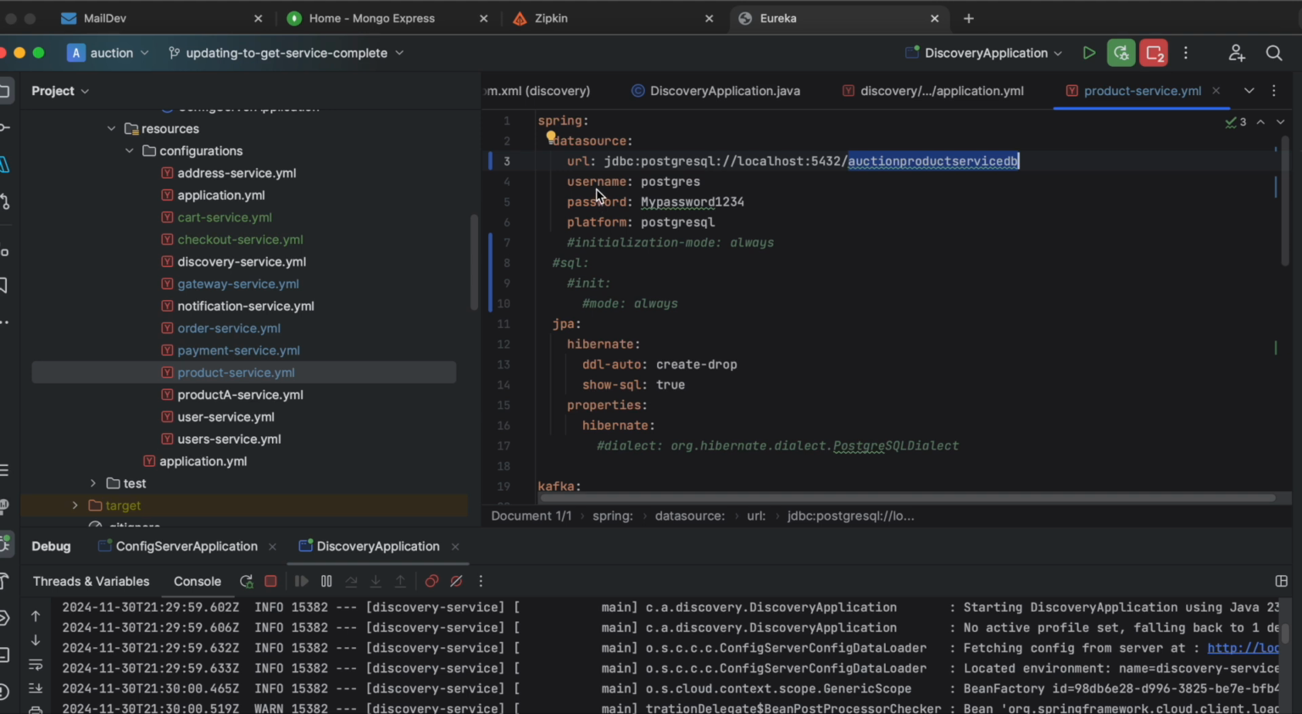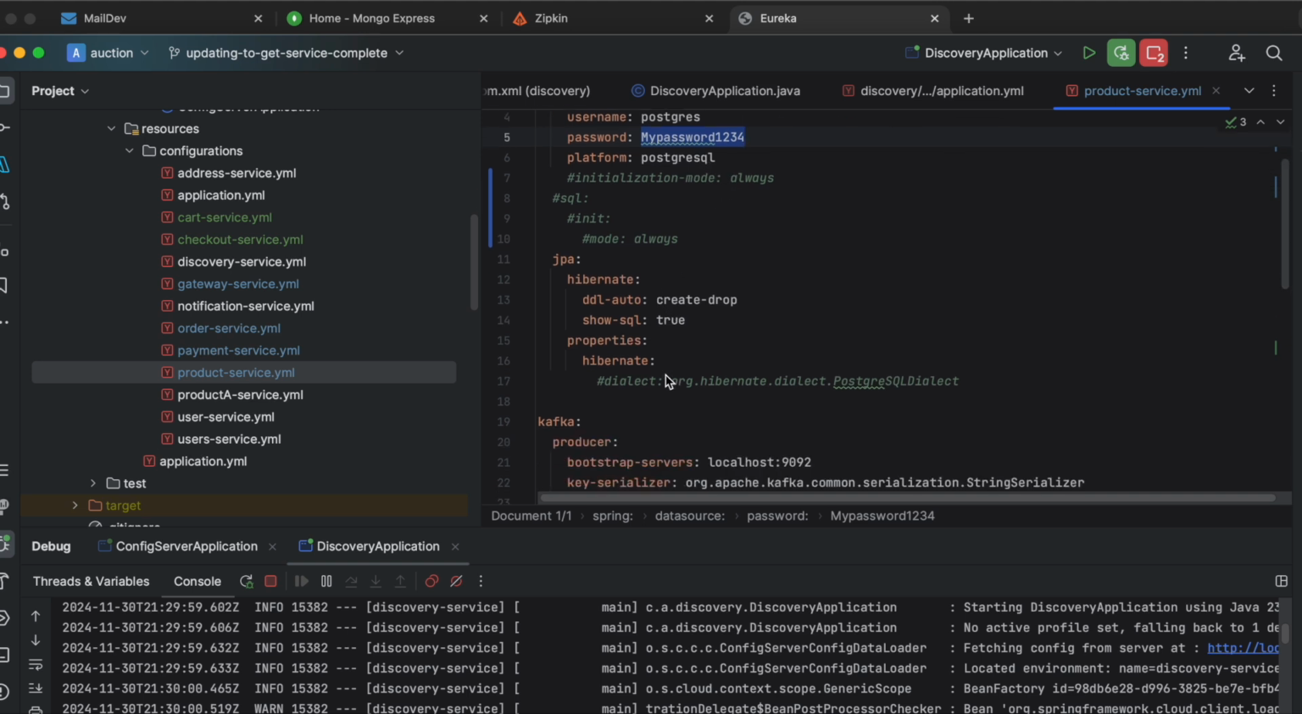Then we have the username. We are using postgres here, and the password is right here. I haven't concealed it because I don't need to. And the platform is PostgreSQL, and then this is the JPA interactions here.